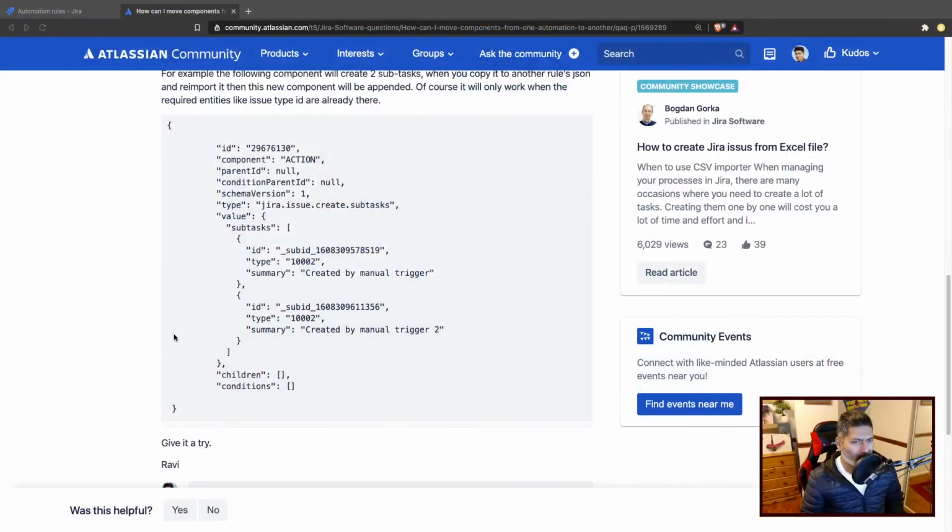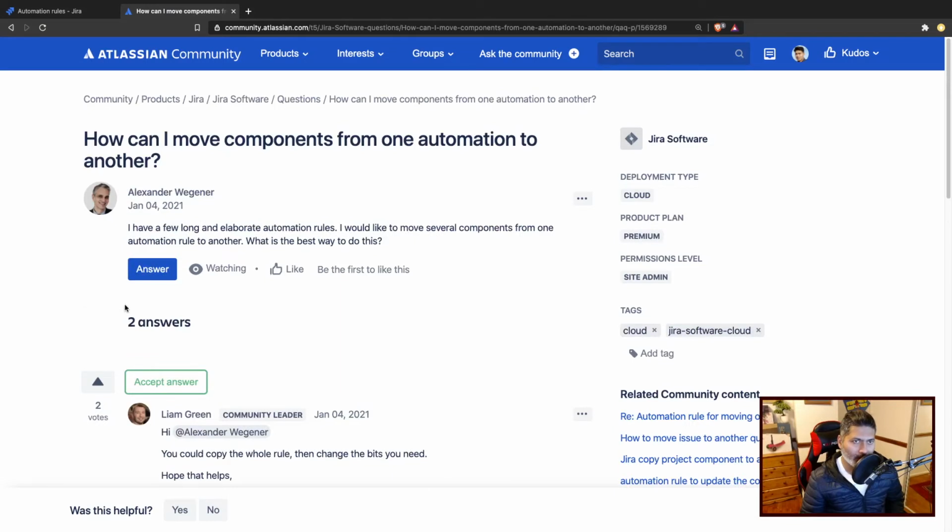So there was this interesting question on the community about merging two automation rules. Not exactly merging, but there was a question from Alexander about how can I move components from one automation to another automation rule.